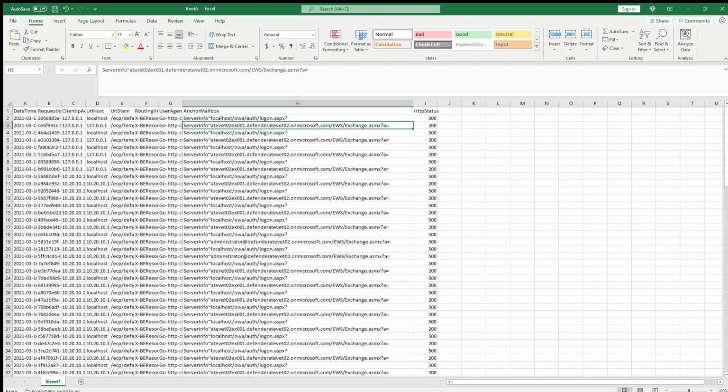Instead, we just recommend following the remediation guidance and the documentation by disconnecting the Exchange server from the network and applying any necessary cumulative updates or security updates to prevent this exploit from working in the future.